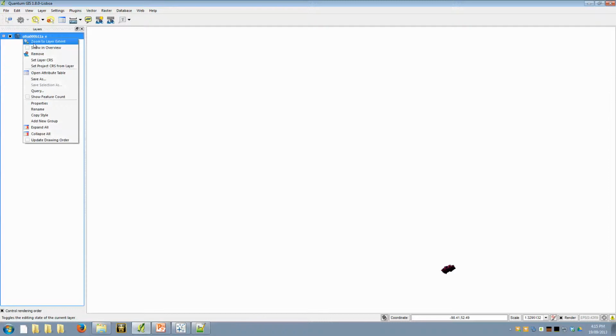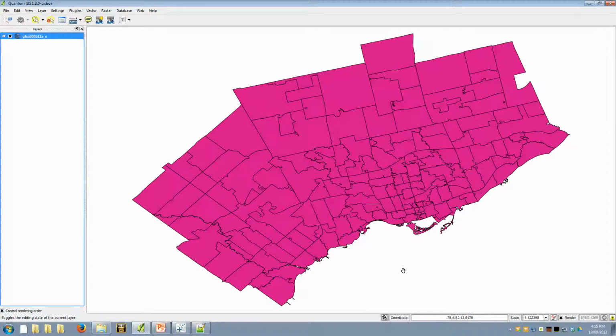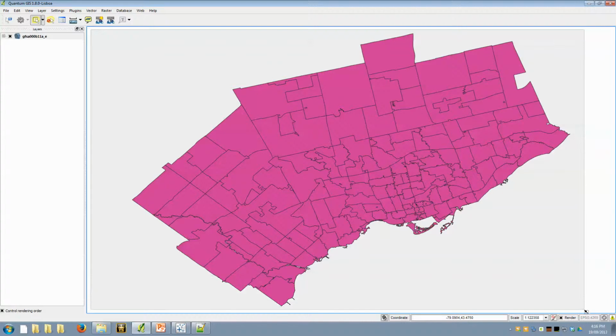So again, we can zoom in, and now we're starting to see something that looks like a city. For anybody that is familiar with Toronto, you will notice that this pretty accurately aligns with the shape of Toronto in most maps. So we're getting to the point where we can start to use this. We're now going to tell Quantum GIS we want to select all of these. So we highlight all of those.